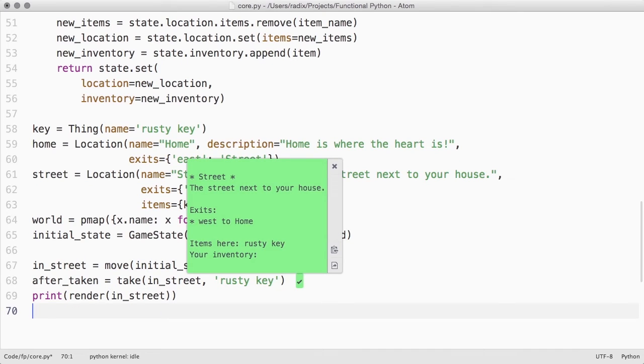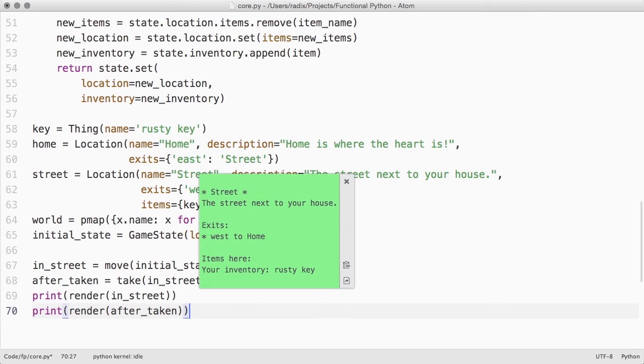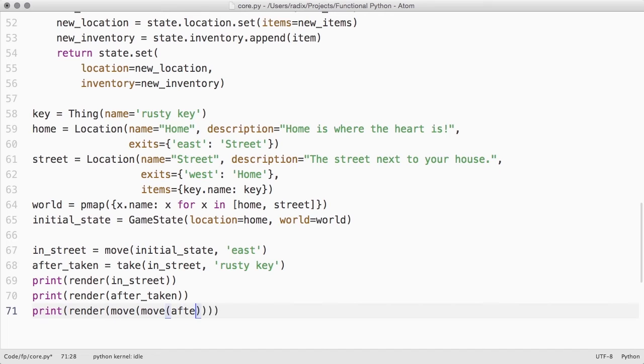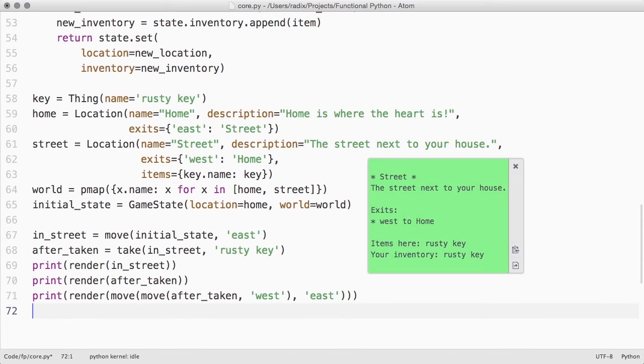Before we pick up the key, we can see it in the street, and after we can see it in our inventory and no longer listed in the location. Great. But there's a bug in our implementation, and you may have noticed it. I'll demonstrate. After taking the key and then moving around, it's still in the street and simultaneously in our inventory. We've got an item duplication bug.